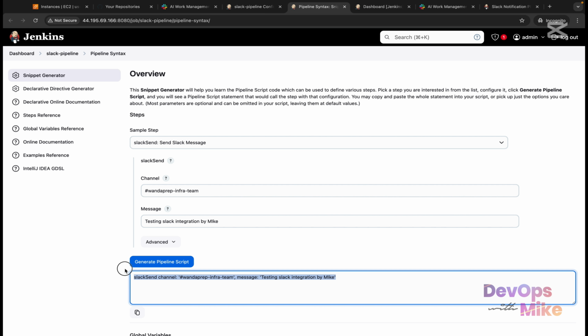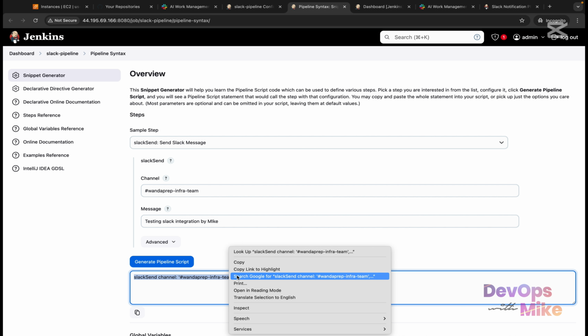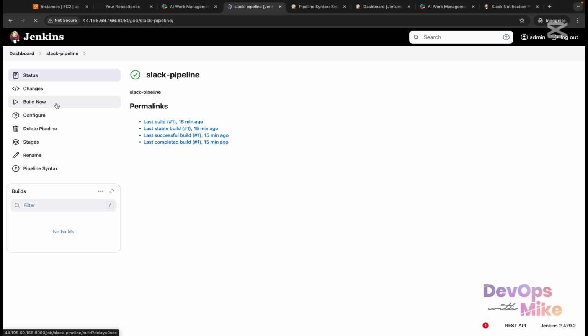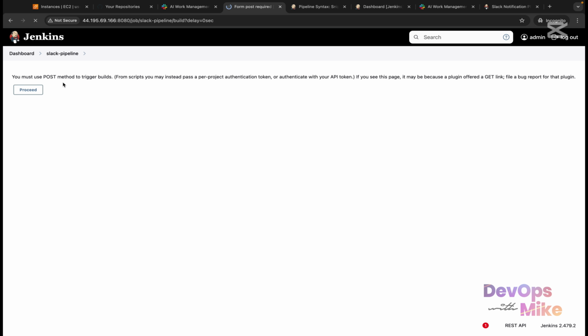So basically, I'll just copy this, right click, copy, come back to my Slack pipeline, hit enter, and then I'll paste it here. Once I paste it here, because we want to test how Slack works, I hit enter here, I paste the message which I copied from my pipeline syntax, and I click on apply. When I click on apply or save, either way, once I click on save, I should be able to build. So I'll do a new build. They say you can use post to trigger builds. We'll proceed. We'll see how to use post in a subsequent module.